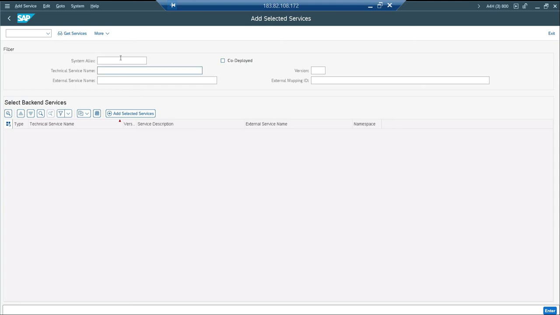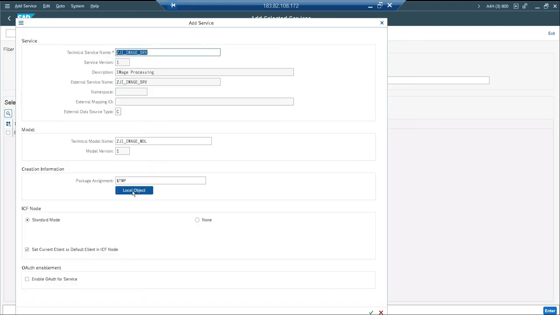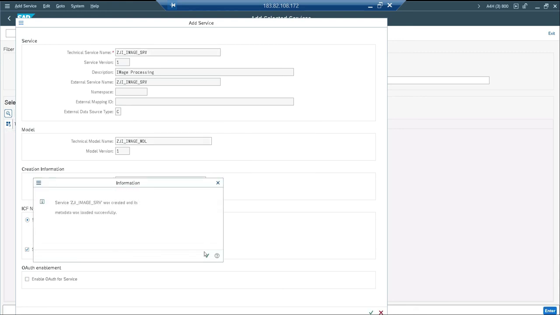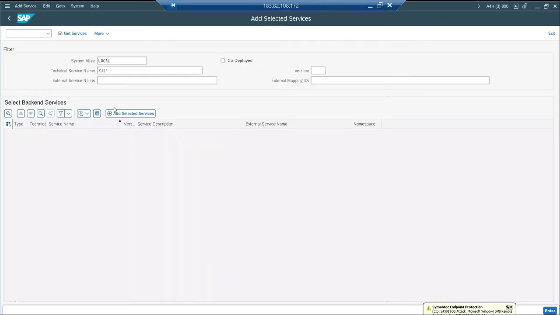Yeah. Local and ZGI star. I think I have only one. Yeah, this is the one I want. It's there. I want to create a service. Just click, it'll give a pop-up. Yep, created and metadata was loaded successfully. Continue. Go back.